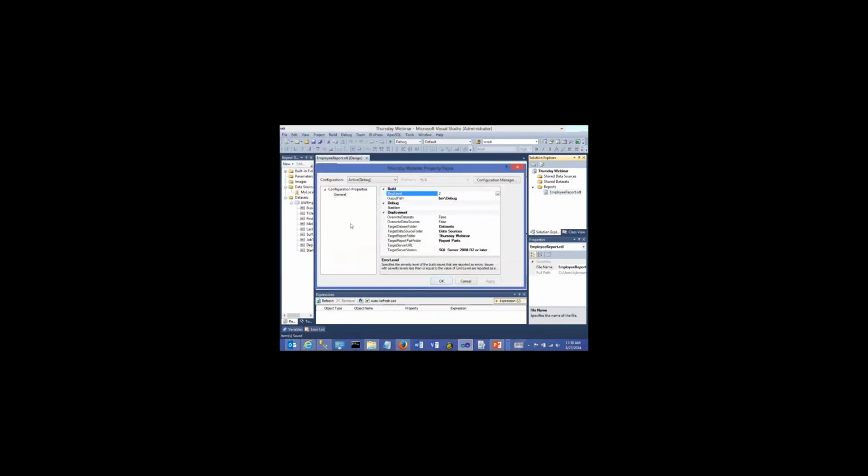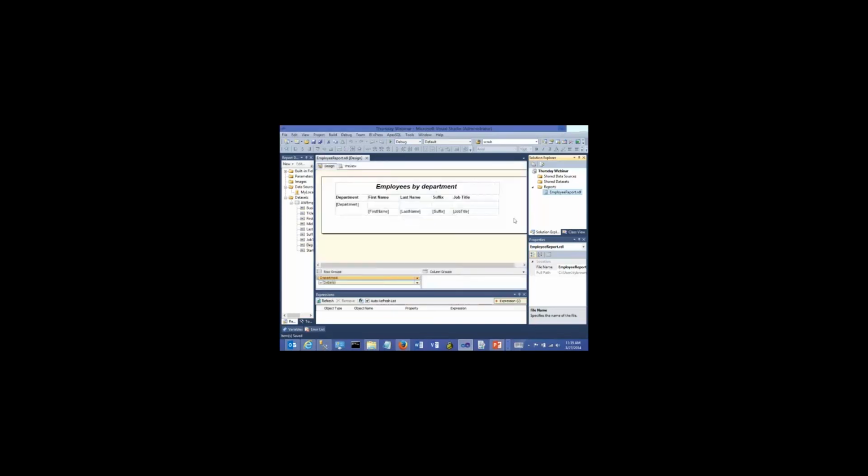So here is a list of the property pages for the report project. The ones that we're focusing on here are the target report folder. So as I just did, created those folders, you can specify which folder the report will go to. And you also have to specify the target server URL. So I have to put in the URL of the reporting services server. But before I do that, I'm going to cancel out of here.